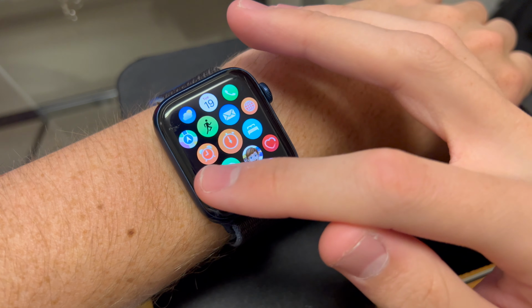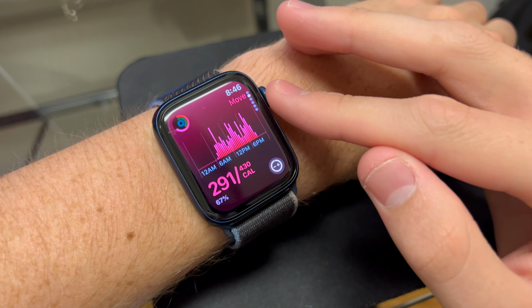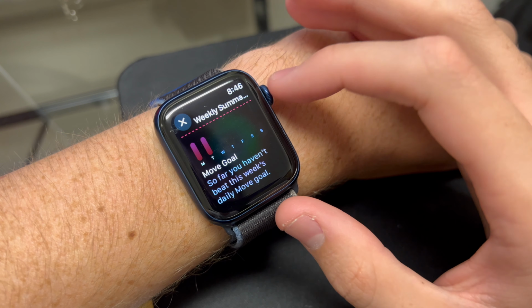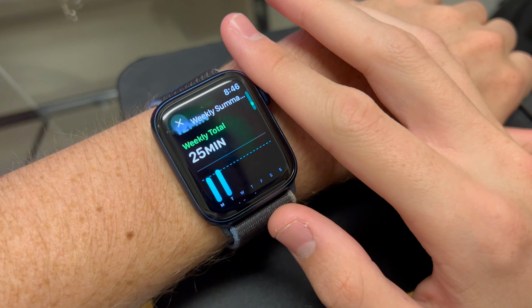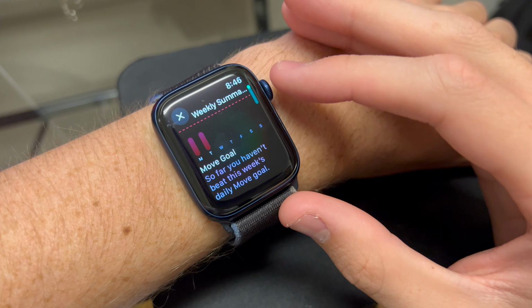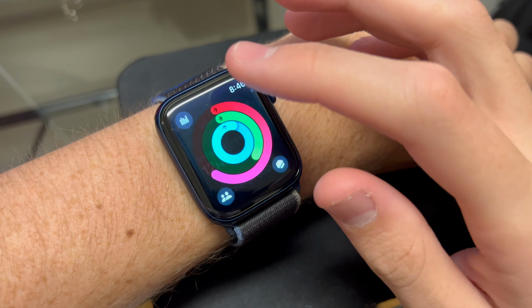Let's head into activity. Kind of already talked about this a little bit, but icons here in the corner allow you to view your weekly summary. Previously you couldn't see this on the watch, but now you can. You can see a full weekly summary here. You can also change your goals conveniently right there as well.